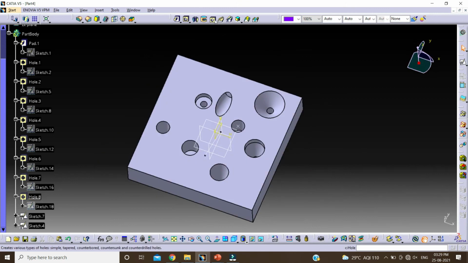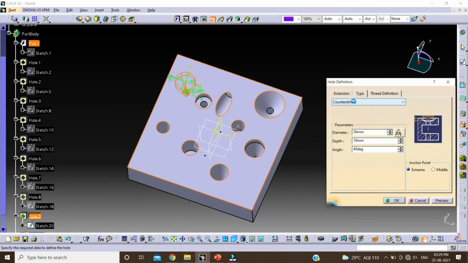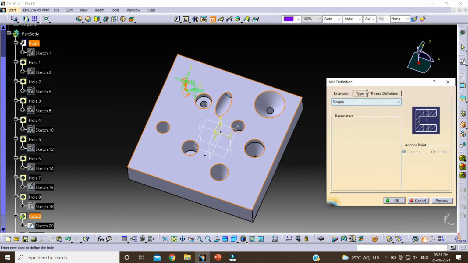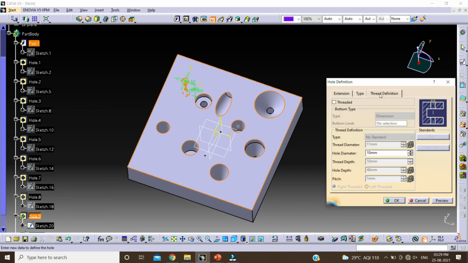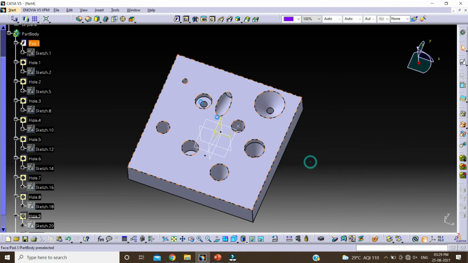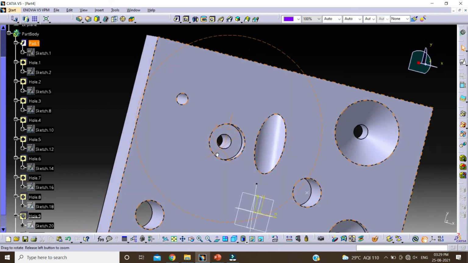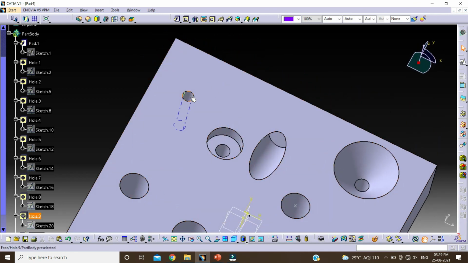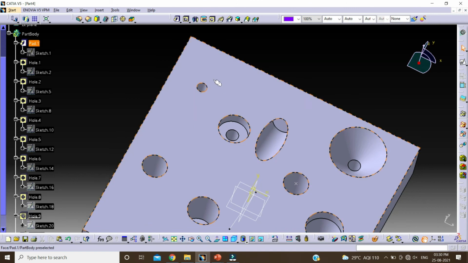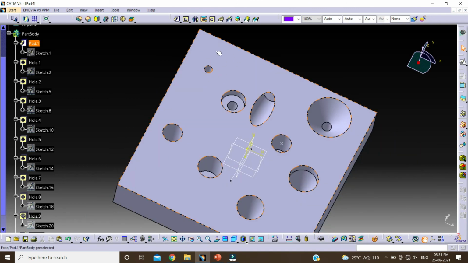Again click on hole, select this surface, type, select this simple. Now we have a thread definition. Click on thread, thread diameter 11. We can change it to 12. Hole diameter is 8 and thread depth is 5. Click on OK. Thread is created, but we can't see the thread in the part body because the thread is not visible in this part body.